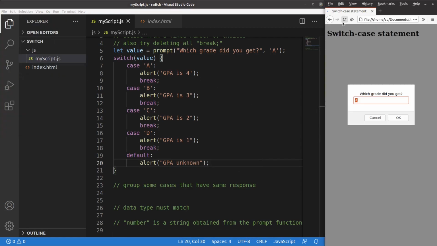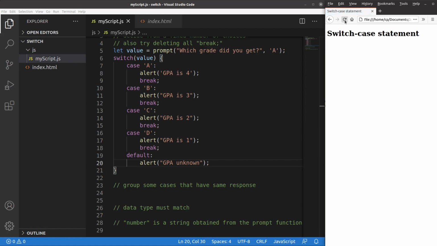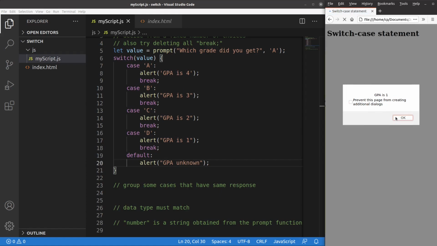Save, reload the page. If I say A, I will have 4 as the answer. If I say B, I will have 3 as the answer. If I say C, I will have 2. If it is D for dog, I will have 1. And if I say E for egg, I will say GPA unknown because it is not equal to one of the 4 cases that I can tell you the GPA. Okay, so that is the result coming from the default case.